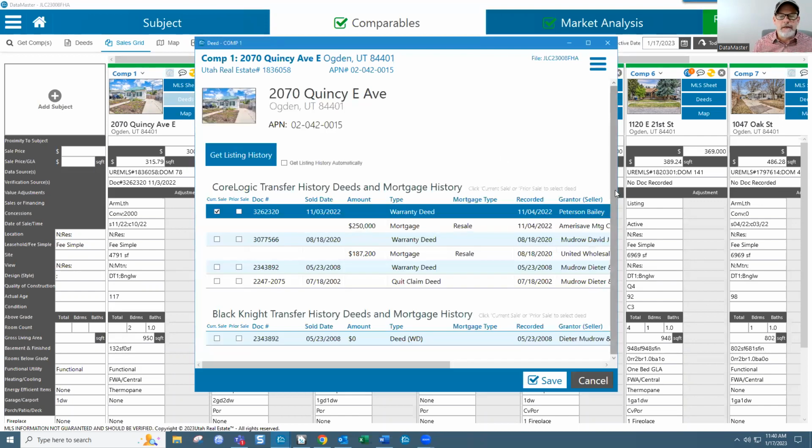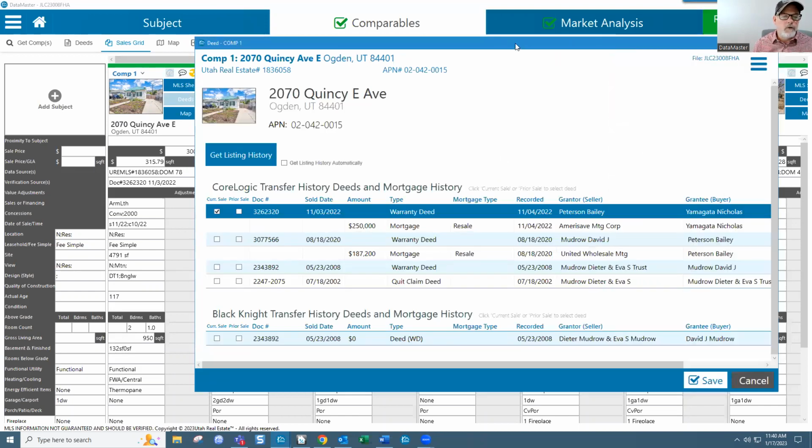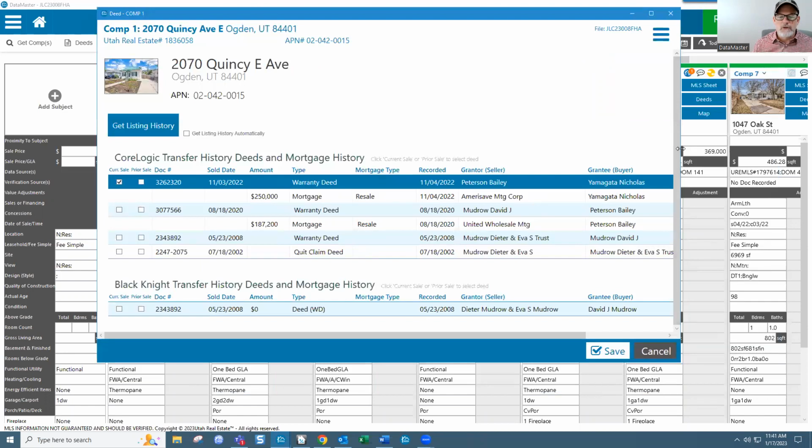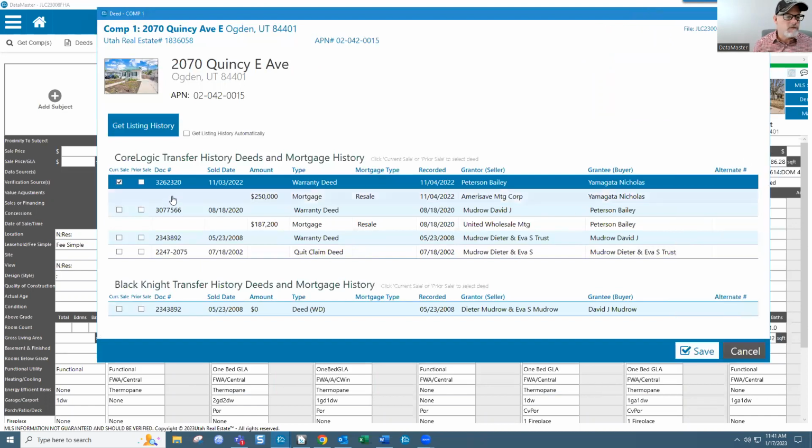So when you click on your deed now, if you have both data sources, I'll show you just what some of the differences are. So here's the CoreLogic. Black Knight's a little bit behind on this property that's sold. And they'll go back and forth. So I really like having two.